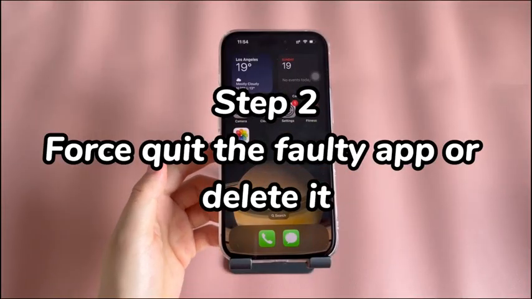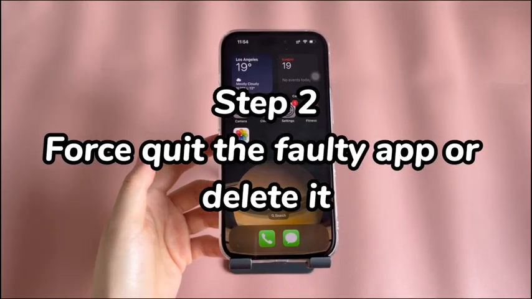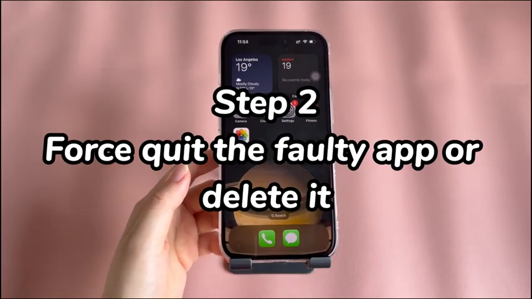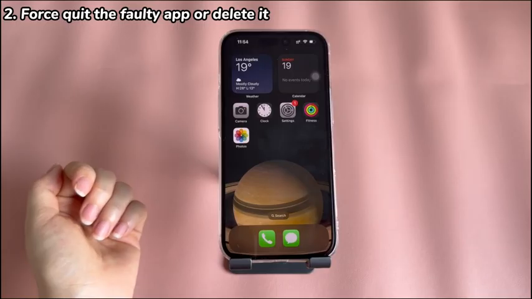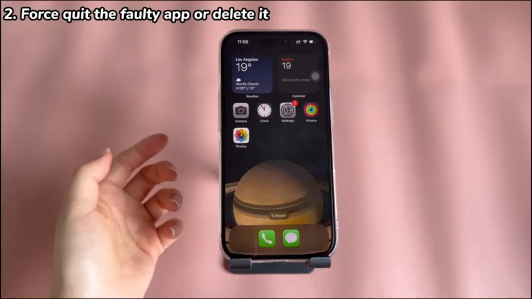Step 2. Force quit the faulty app or delete it. If the iPhone 15 screen keeps flickering or blinking only while using one specific app, obviously, that app is acting weird. The go-to solution is to force quit the app.